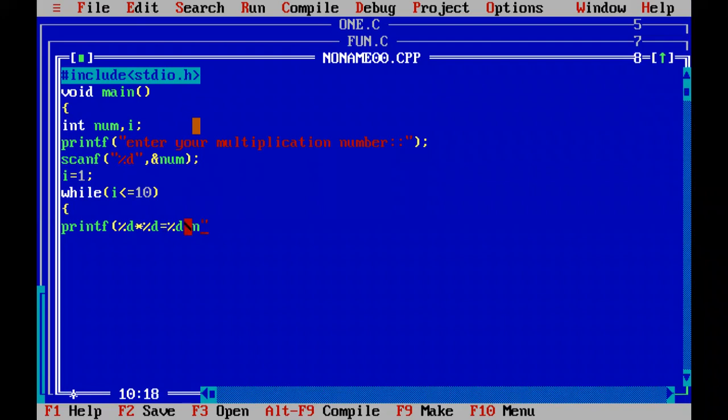Everything we need to put in double quotation marks, then comma, the first d belongs to number, comma, the second one belongs to i, and the third is number into i. Then automatically you need to write i plus plus. You need to go for the increment. Then finally you need to write getch.